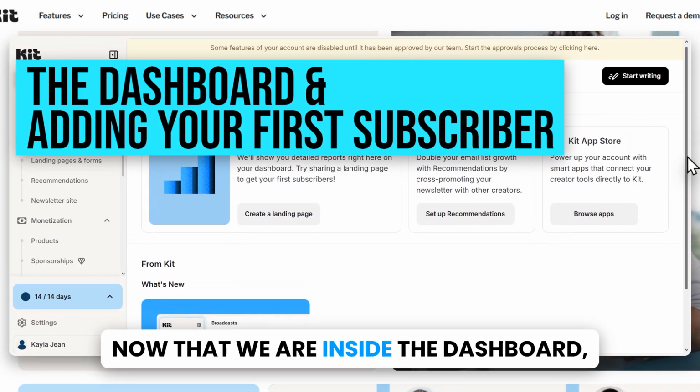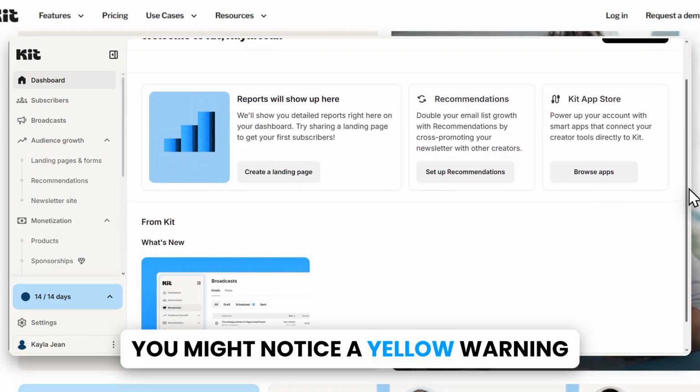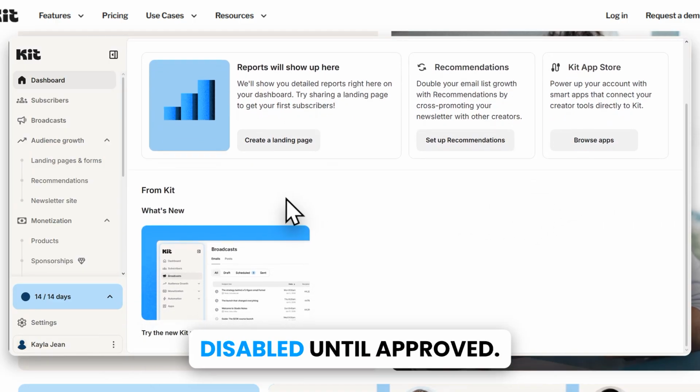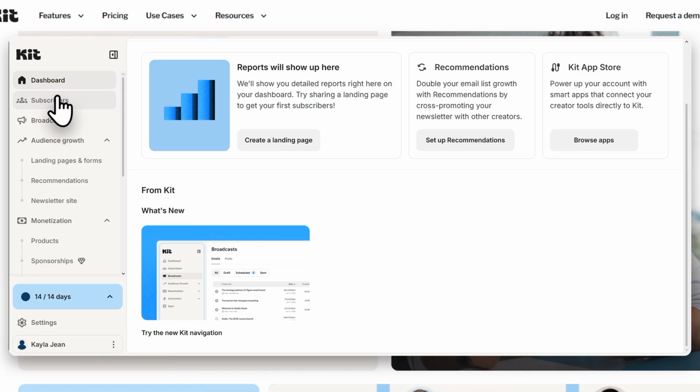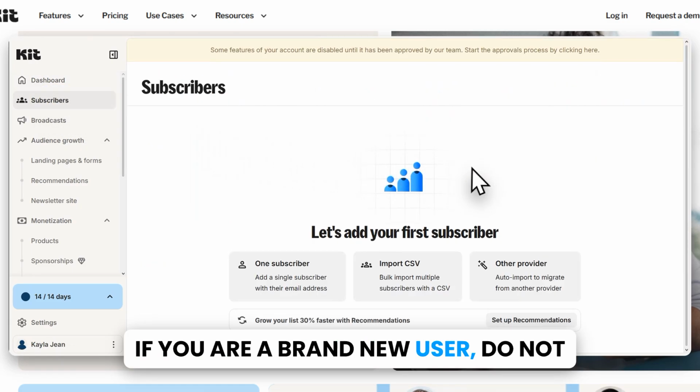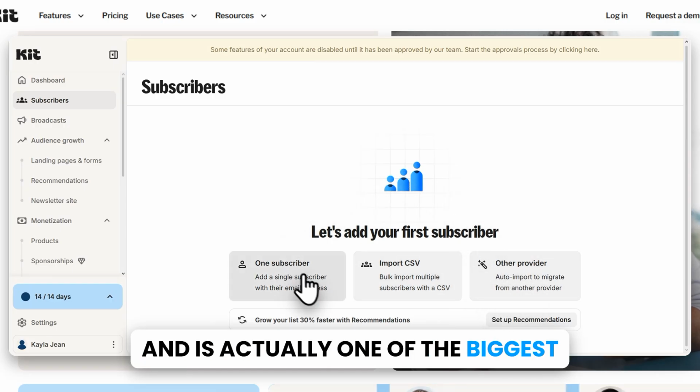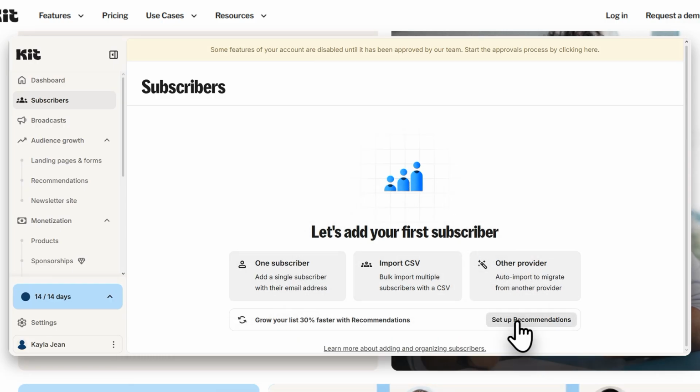Now that we are inside the dashboard, you might notice a yellow warning banner at the very top of the screen stating that some features are disabled until approved. If you are a brand new user, do not panic. This is totally normal and is actually one of the biggest reasons you should be using Kit.